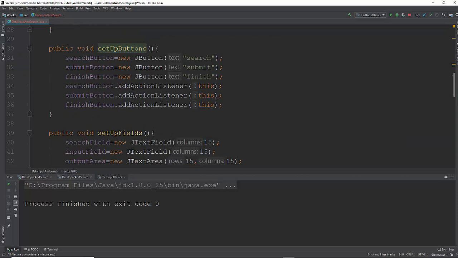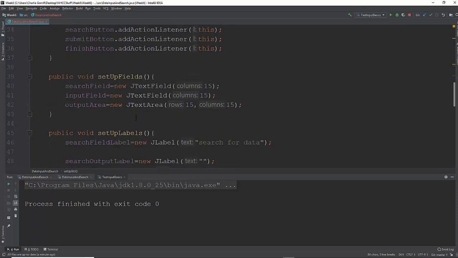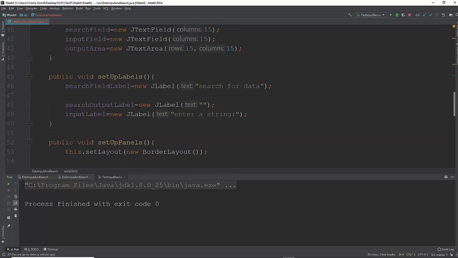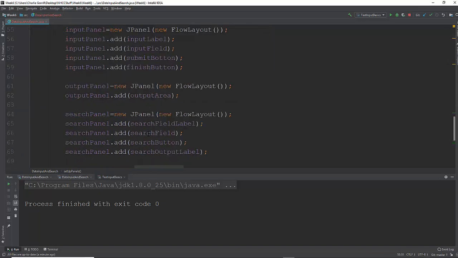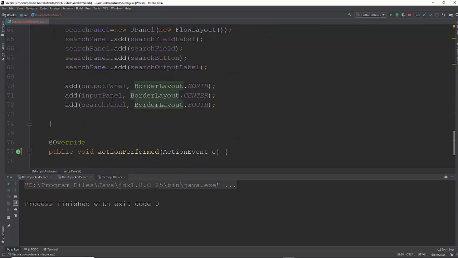The buttons set up the buttons and add the action listeners to them. The fields set up the fields. The labels set up the labels, and the panels create our panels, set the border layout to the frame, and then add all of our components to those panels, and then finally add those panels to the frame. So we get that functioning GUI. Now, in order to make that GUI do something, we have to make the action performed do some stuff.